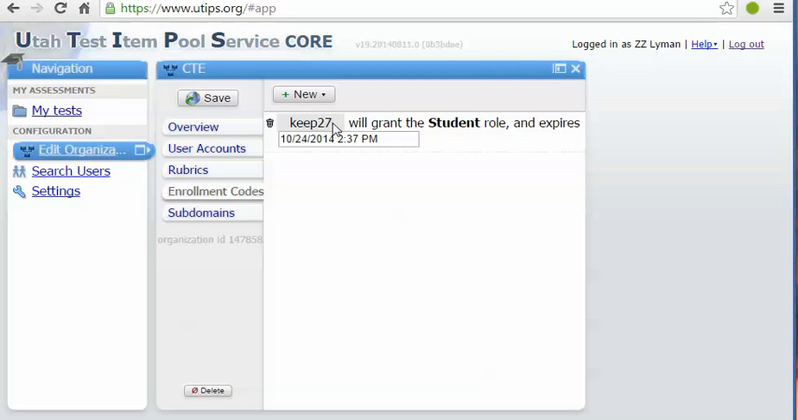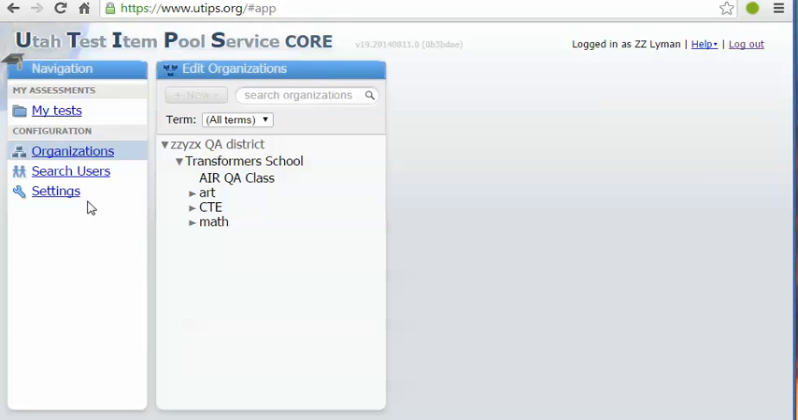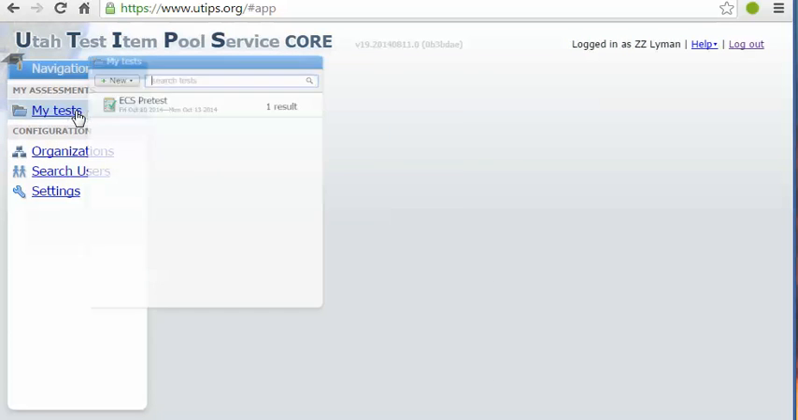So I get this Keep 27. That's my enrollment code. I'm going to give that to all my students so they can set up an account and be in my class. Last thing I want to make sure I do is hit the save button so I save that new enrollment code. I'm going to go back to my tests.